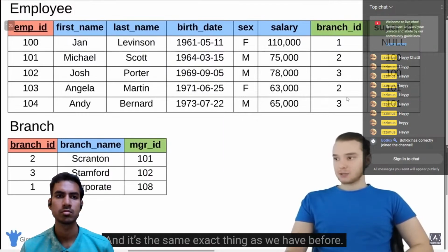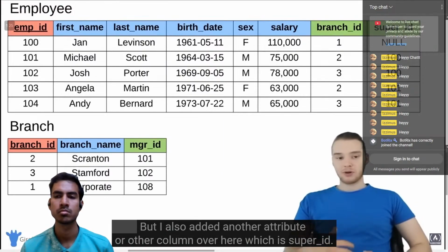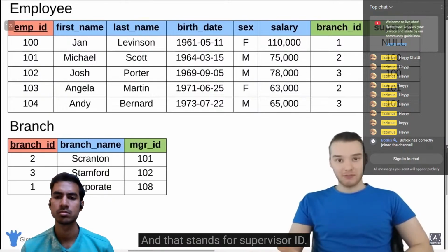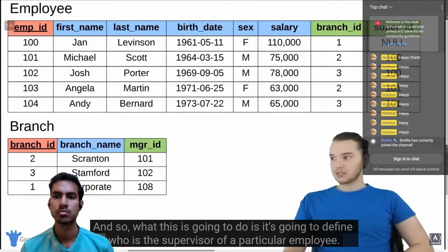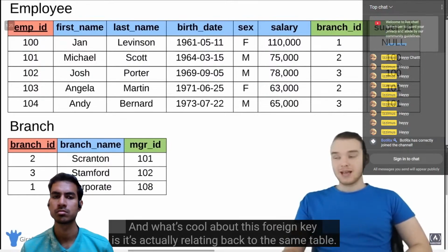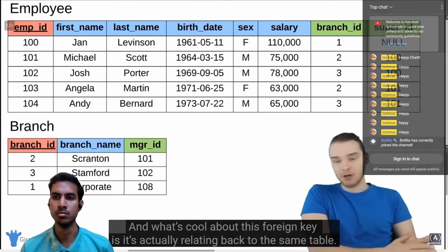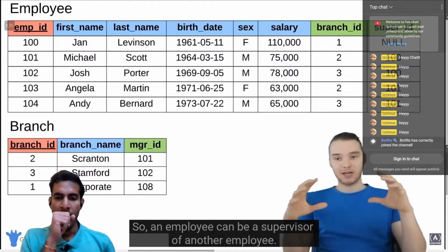And it's the same exact thing as we had before, but I also added another attribute, another column over here, which is super ID. And that stands for supervisor ID. And so what this is going to do is it's going to define who is the supervisor of a particular employee. And what's cool about this foreign key is it's actually relating back to the same table. So an employee can be a supervisor of another employee.